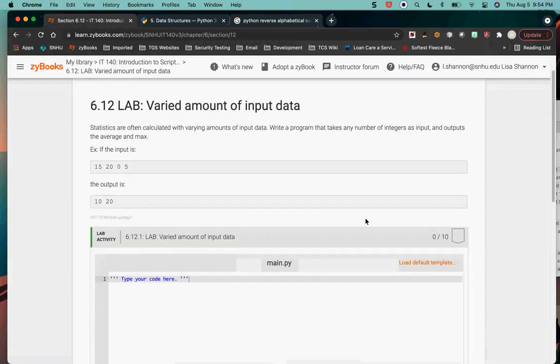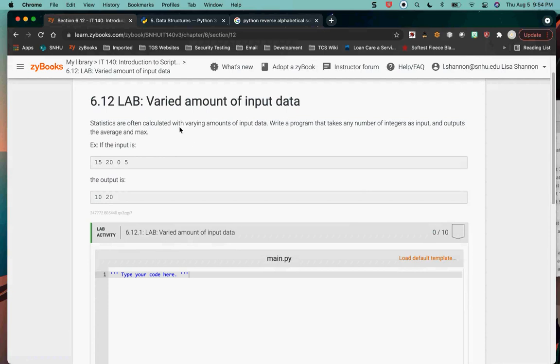These are just some additional practice engineering examples. Varied amount of input data. Statistics are often calculated from varying amounts of input data, okay. Write a program that takes any number of integers as an input and outputs the average and the max.